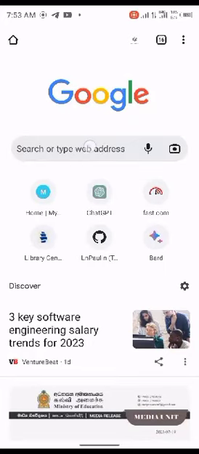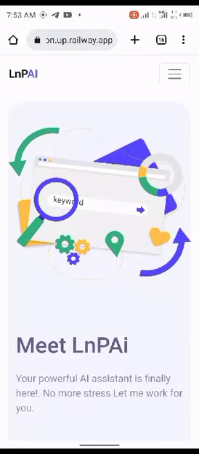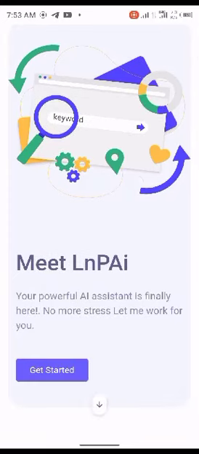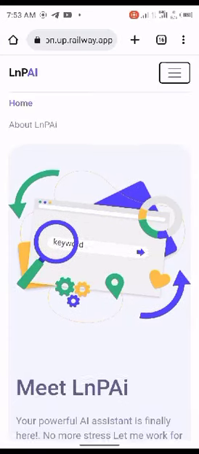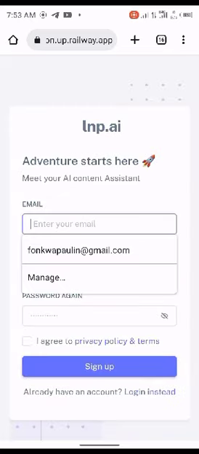Alright, so let us paste the link here and let's open it. So here it is. I'm going to click anywhere, maybe here. I'll click on register. Here we can register an account.